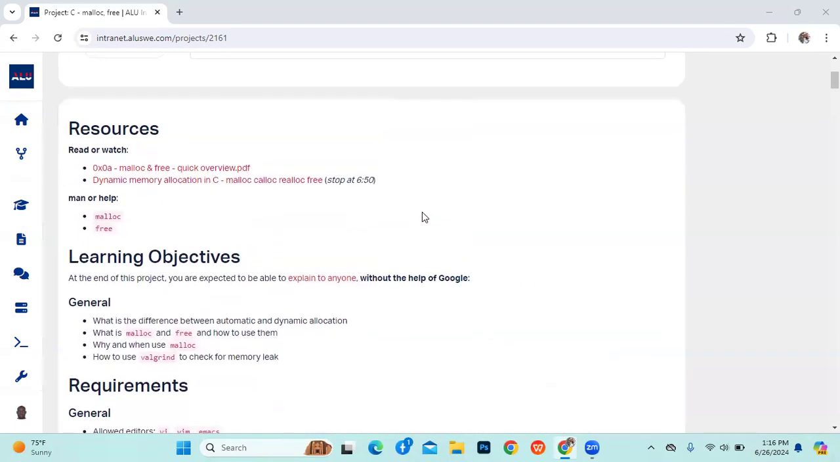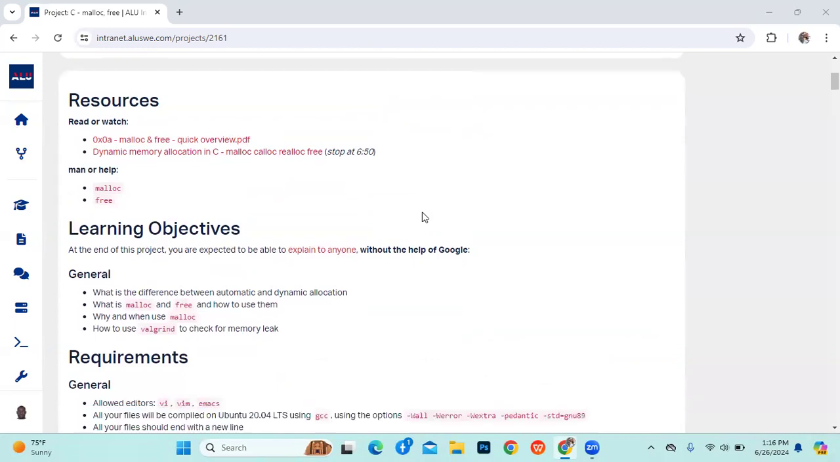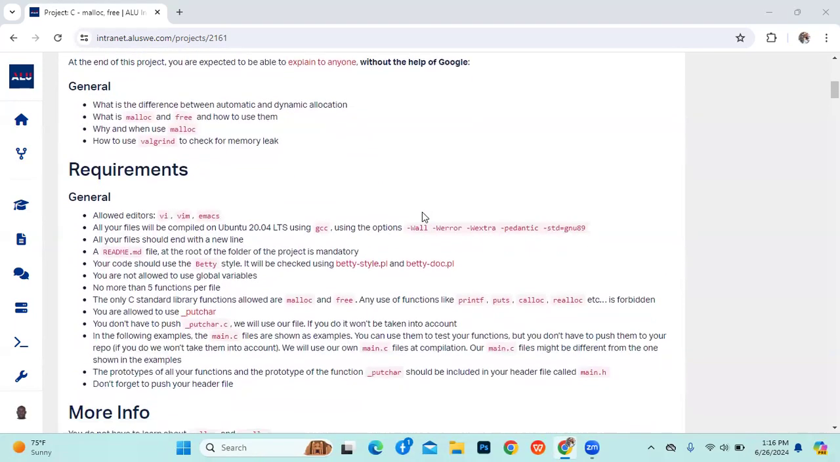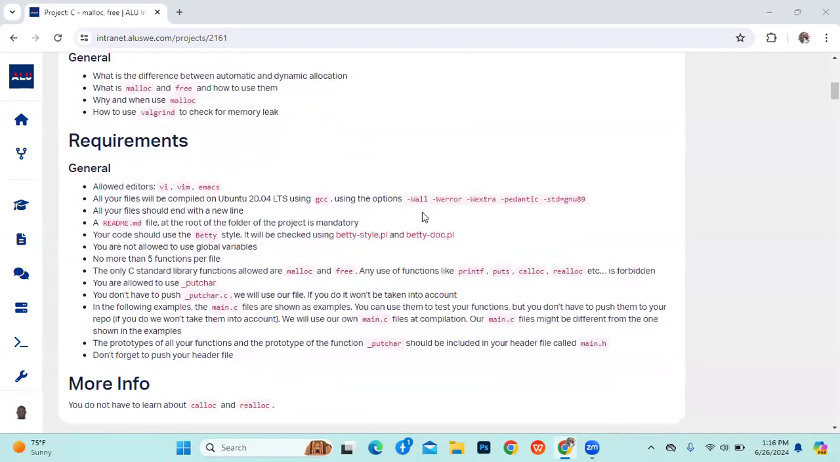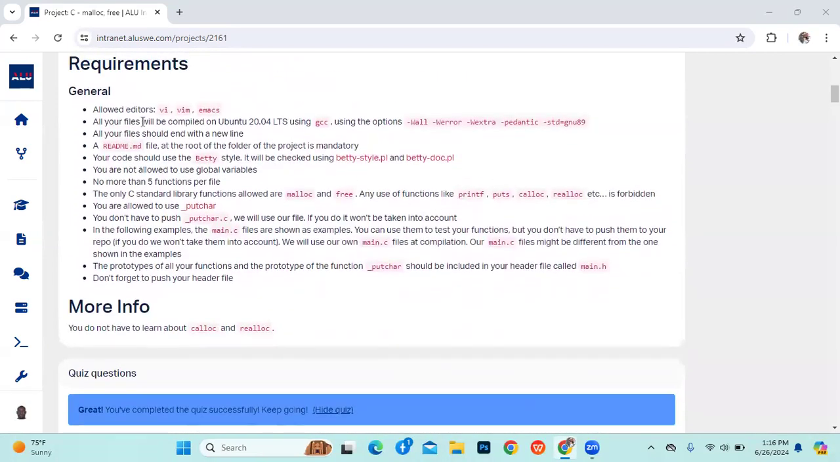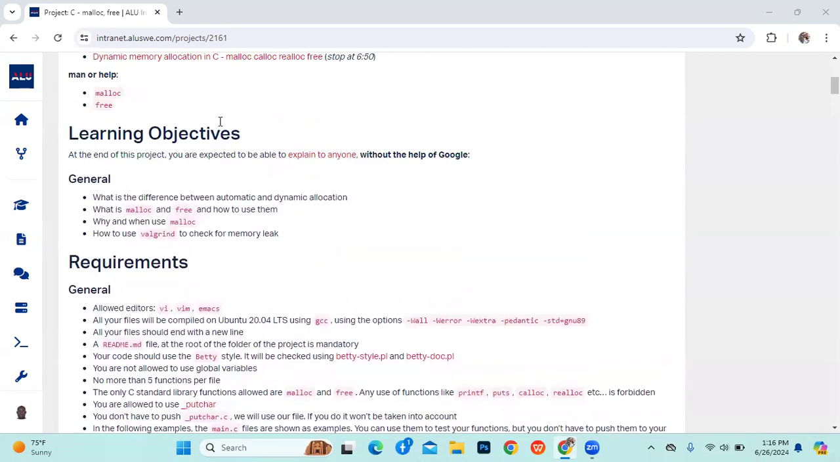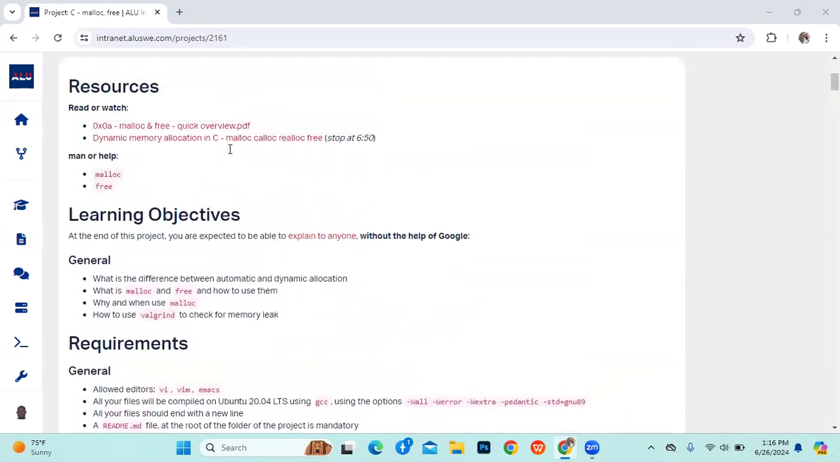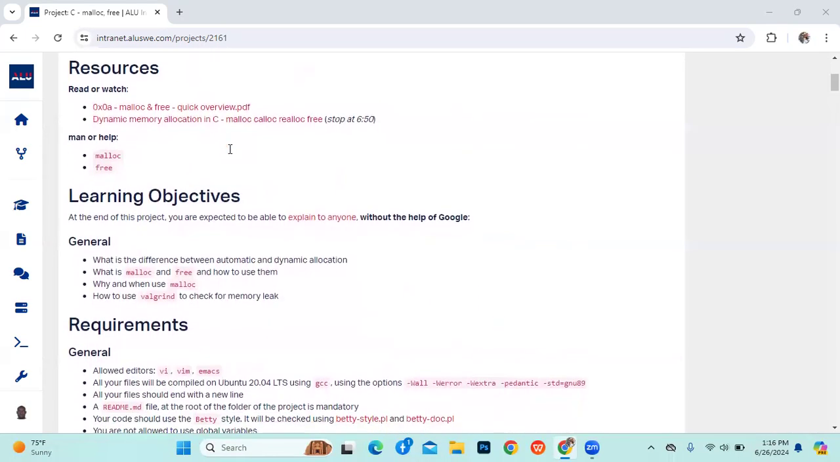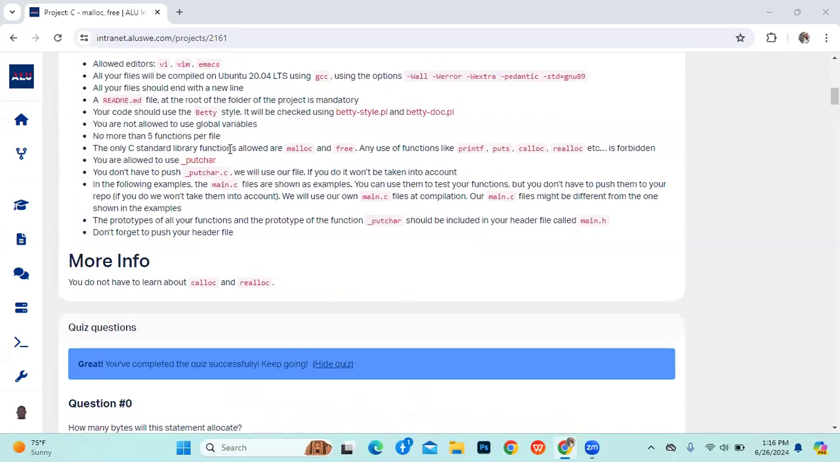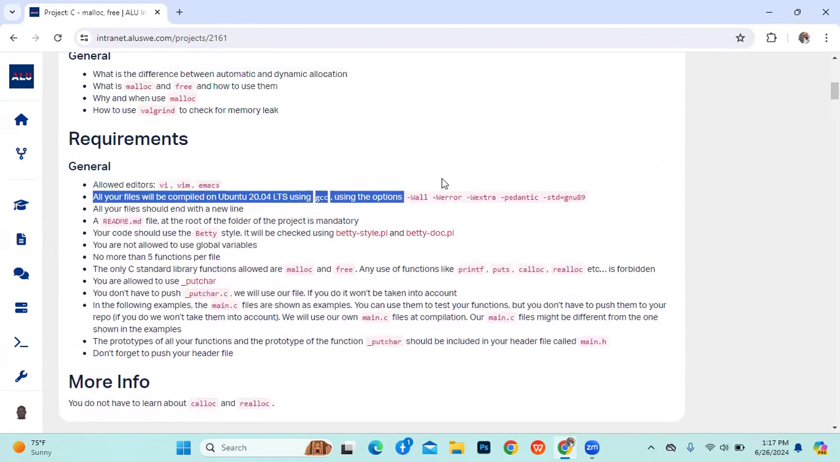I want to take you through malloc and free today. Firstly, you need to go through the resources, the general requirements. Actually, the resources here are not that much and they are very clear. Firstly, the general requirements: you need to use either Vi, Vim or Emacs, and you compile your files with this.